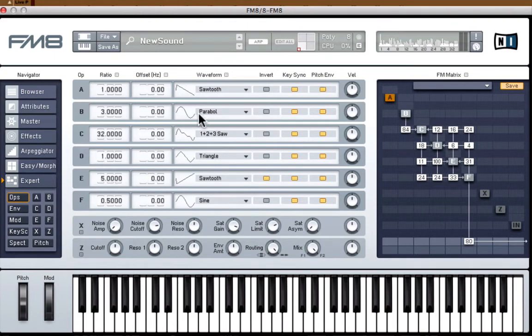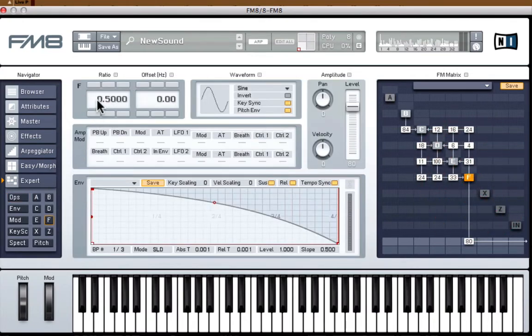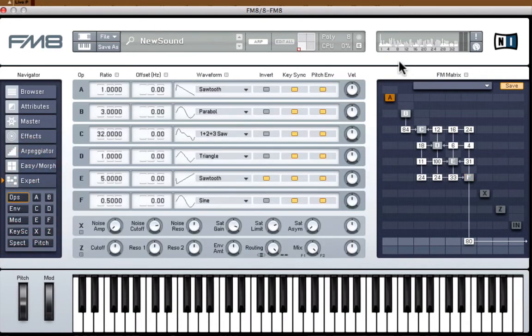So I guess the easiest way to show it would be to go through here. On F, what I did was double tap here and put in 0.5. Instead of using these things to get there, I just typed in 0.5. And it's a sine wave. I turned on key sync on all of these, and you might want to do that too, even for the ones I didn't use, like A. And F is routed straight down, and that's at 80.